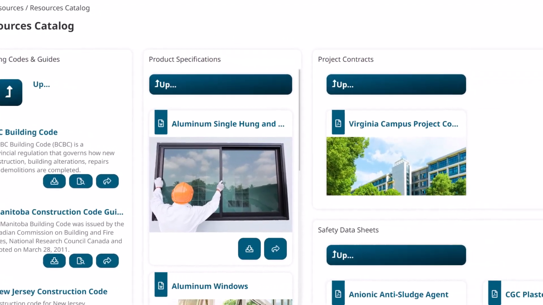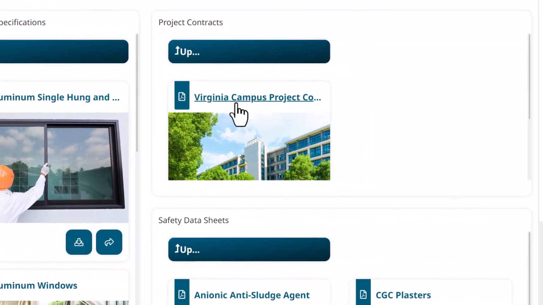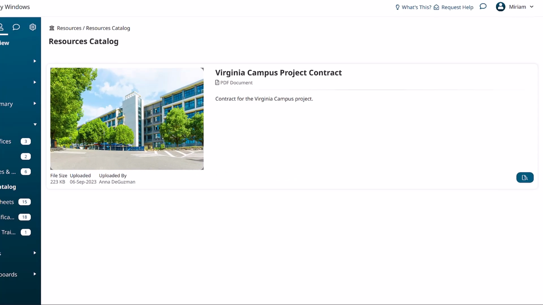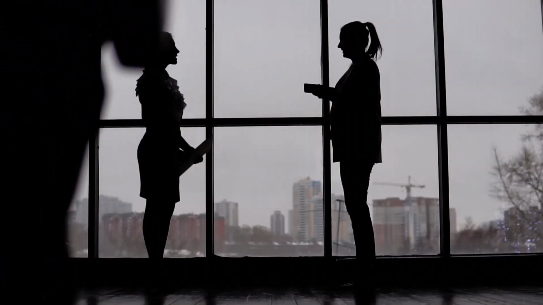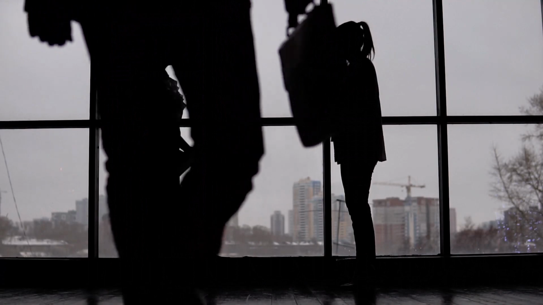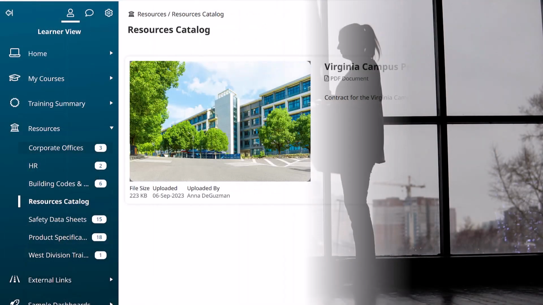Miriam continues to browse the resource library and finds the project's contract. She views the file and notices that the download icon is not available, indicating that it can only be viewed online. While she's in Virginia, Miriam plans to visit the company's local office.